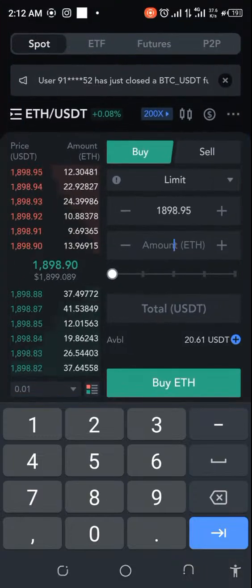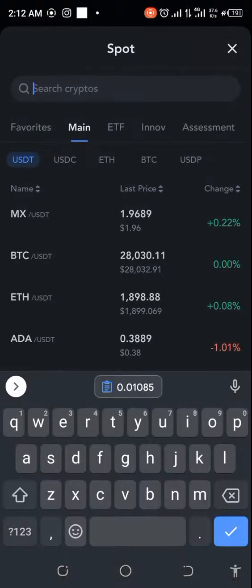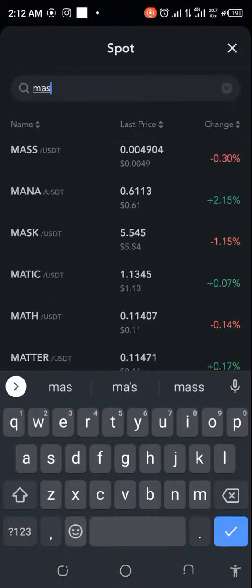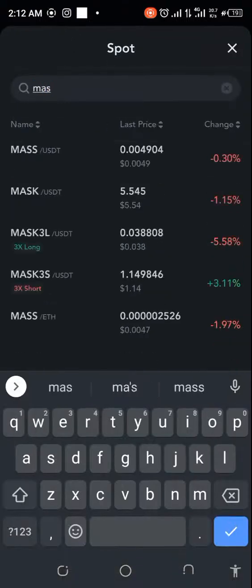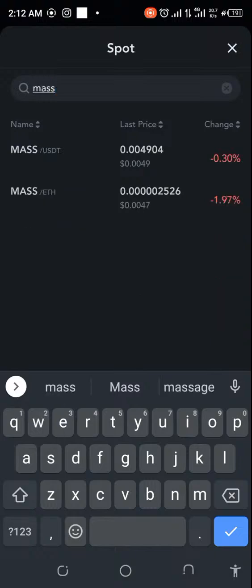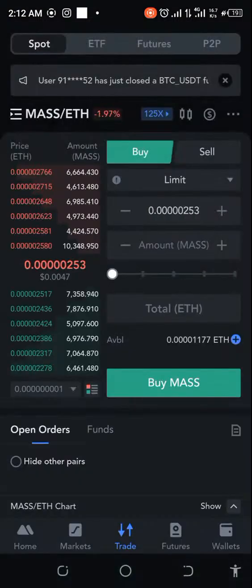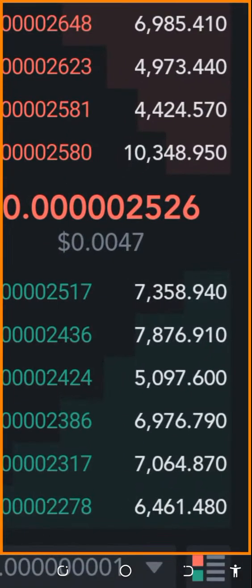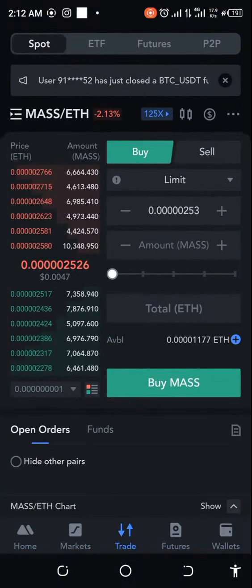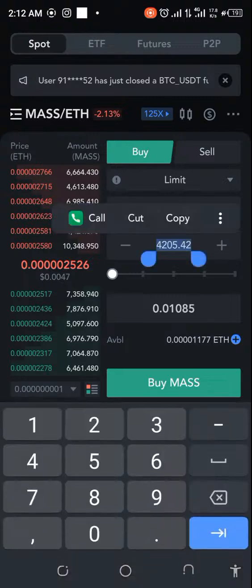Okay, so let's go ahead and check on MASS/ETH. That's where we have to be very careful because we don't want anything to keep us waiting unnecessarily. Okay, so now I'm going to check this very, very carefully. If I want to buy this now and I don't want to wait, what I'm going to have to do is to pick on the first thread. And I'm going to paste in my total ETH here. Would I still be able to make profit? Let's just do this quickly.